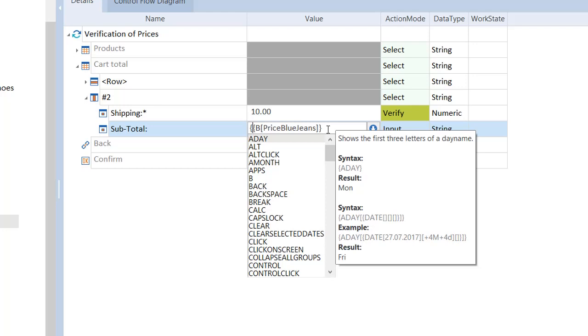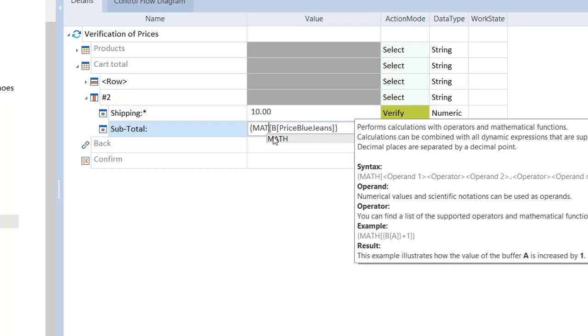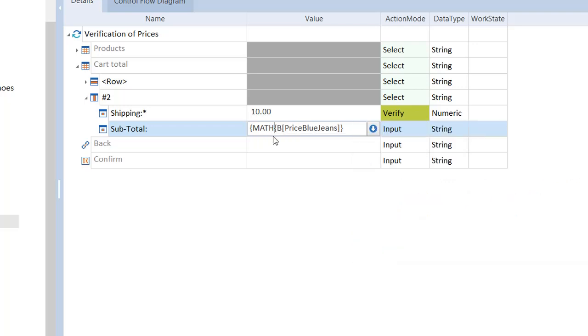For that, you have to open the curly braces, so it automatically populates the math function. Then open square braces, and here I'm calling the price of one blue jeans, correct? Price of the blue jeans. And here I would like to multiply by the quantity, because I have ordered 50 jeans, right? So I'm multiplying the quantity and close the curly braces and close the square brackets. Okay, so this is how you can use your dynamic values verification.